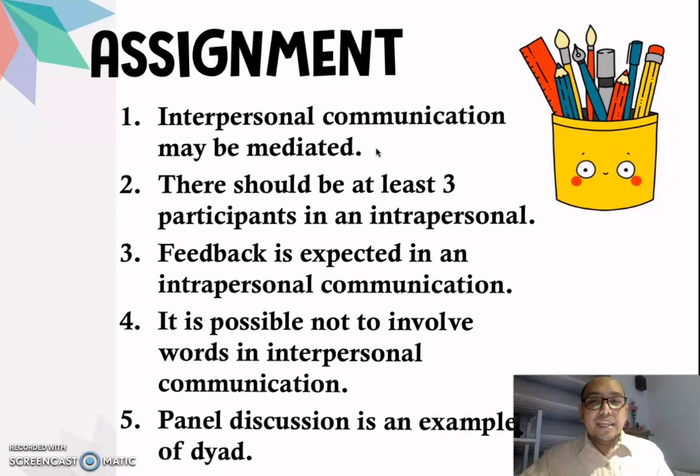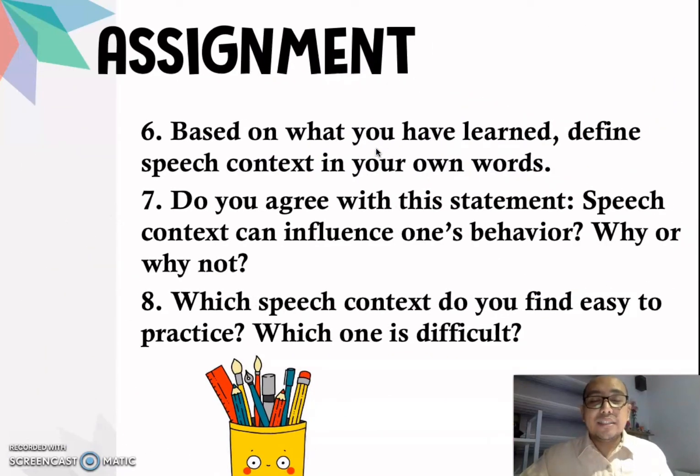Aside from this, I want you also to answer these short questions precisely. Number 6, based on what you have learned, define speech context in your own words. 7, do you agree with this statement? Speech context can influence one's behavior. Why or why not? So justify your answer. And number 8, which speech context do you find easy to practice? And which do you think is difficult?